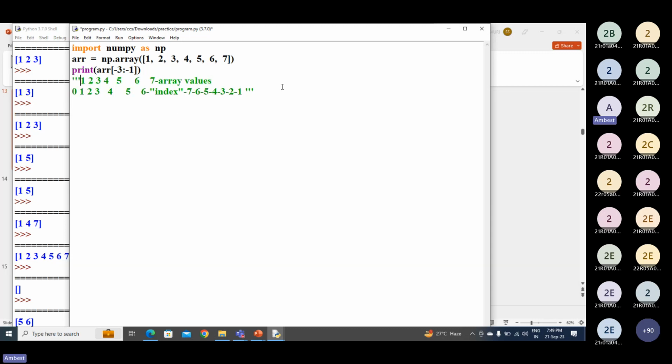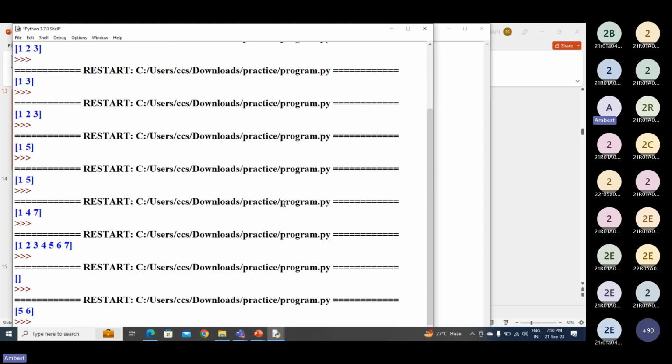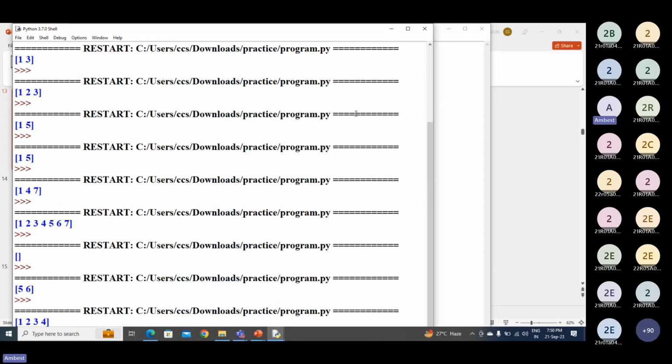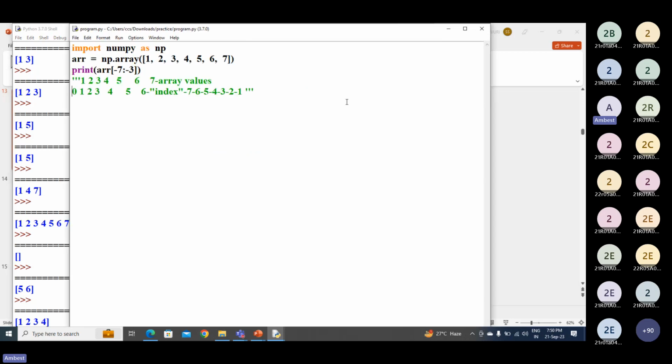I was putting them in the form of comments. Let me write, I want minus 7 to minus. Now let's run this. Do you have minus 7? It has printed 1, 2, 3, 4.